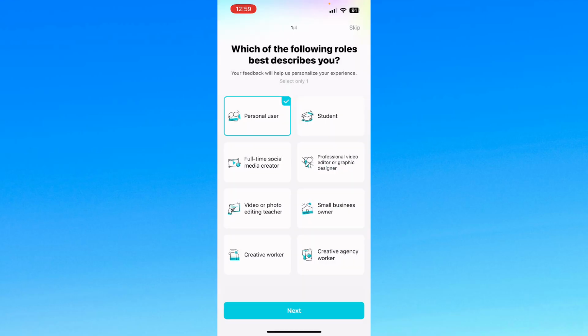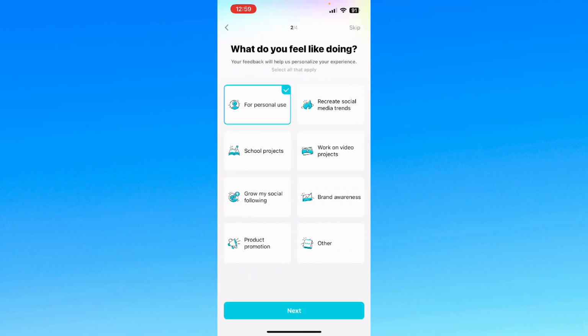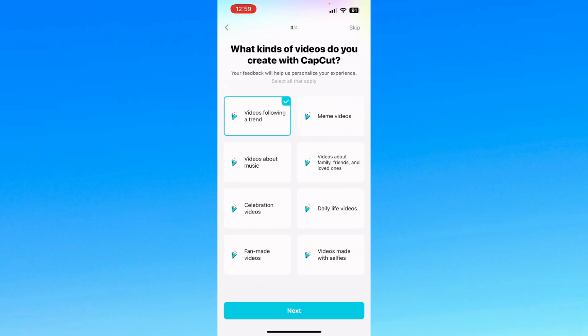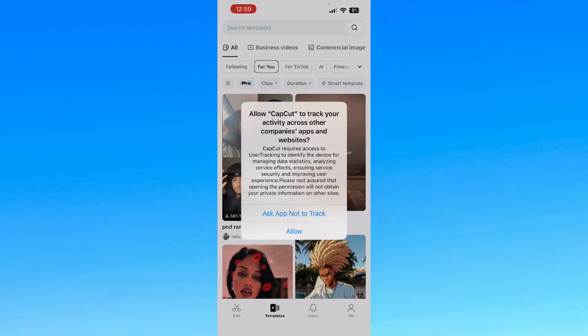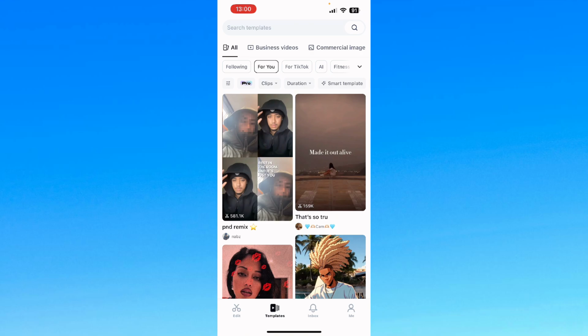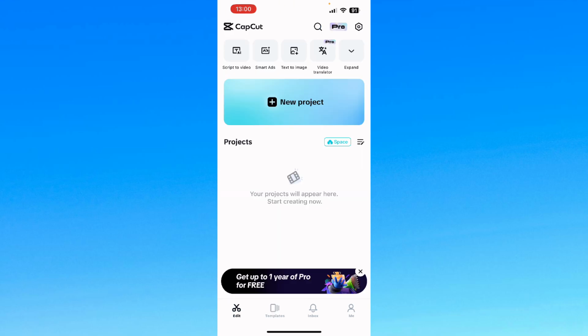From there, I'm basically press personal use, videos following a trend, search engine. Allow CapCut to track your activity across companies, apps and websites. Press allow. And from there, guys, if you want to start editing, go down to the bottom left tab, the sort of scissor icon that says edit.